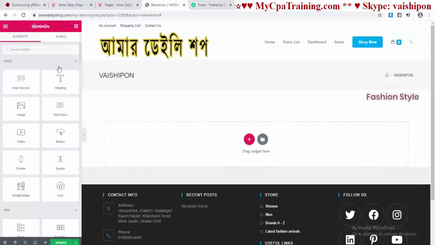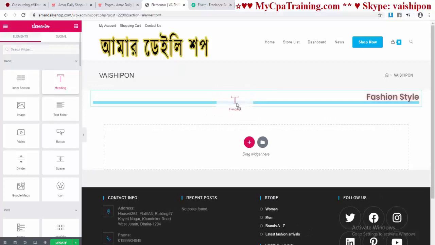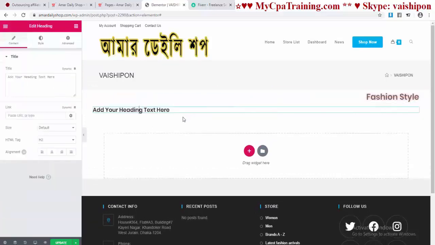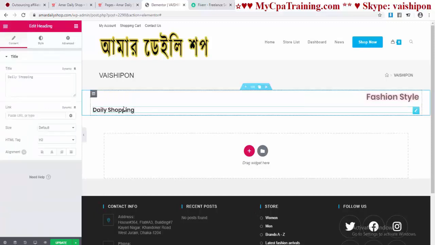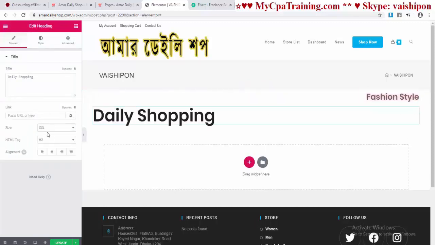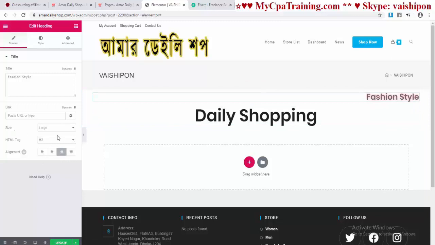We need another heading option. I am taking another heading, click and drag. Suppose I am writing here Daily Shopping, and we have to customize this text size, XXL, and I am taking H1 here, and alignment, this content alignment, I think this one is good. Fashion Style, Daily Shopping.